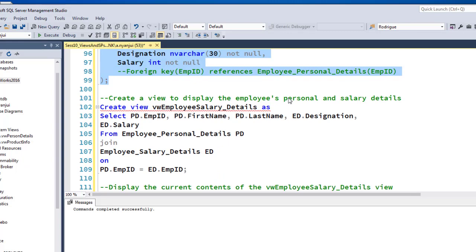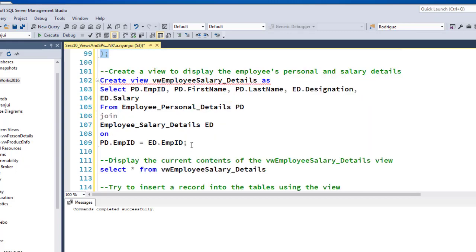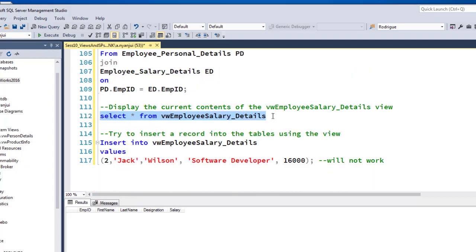We scroll down, we then go ahead and create the view, highlight, then we execute. The view is created. You can check whether there are any records. Currently, it's not going to give you anything because we've not inserted any records into either of the tables. Then finally, we have that statement which was trying to insert the details of Jack Wilson. And you can see I've written a comment here. This is not going to work.